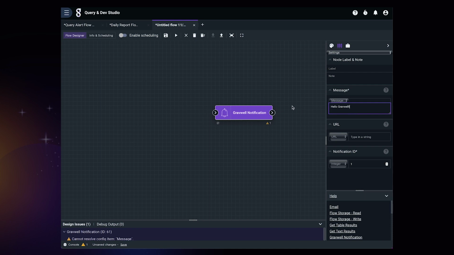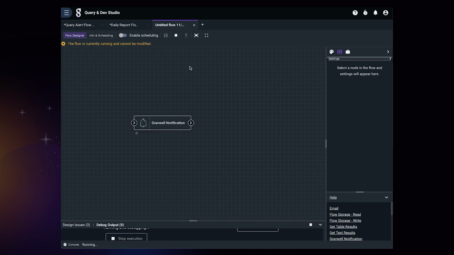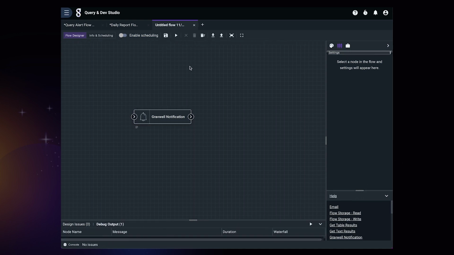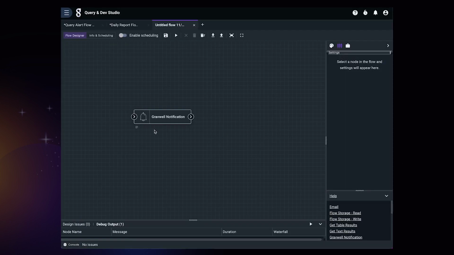Hello, Gravwell. At this point, we can simply debug our flow by pressing the play button. And you'll see in a few moments, a notification has appeared. Hello, Gravwell. We can then clear this notification and continue adding to our flow.